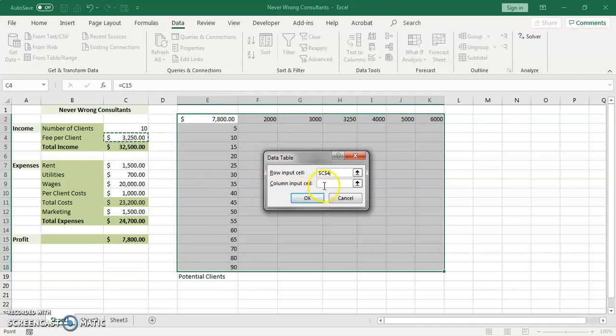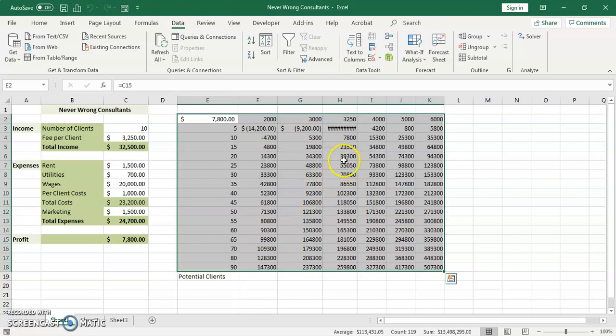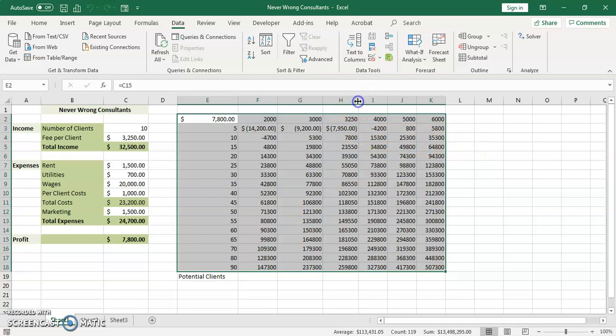And the column input cell, I'm going to click in that field, and the column input cell, again like in our previous example, is going to be the hypothetical number of clients. So I'm going to click there and click OK. And then I'm going to have all of my results reported back. You may have to go in and adjust this column width a little bit.